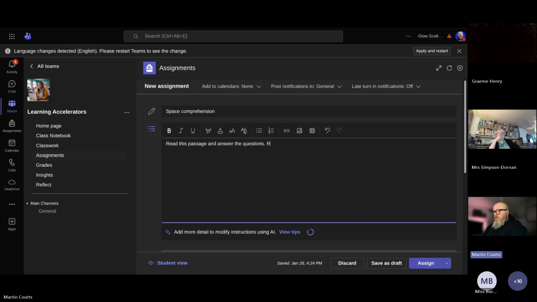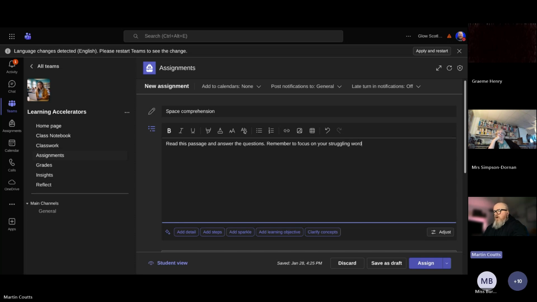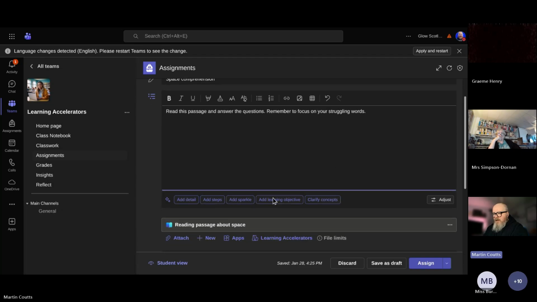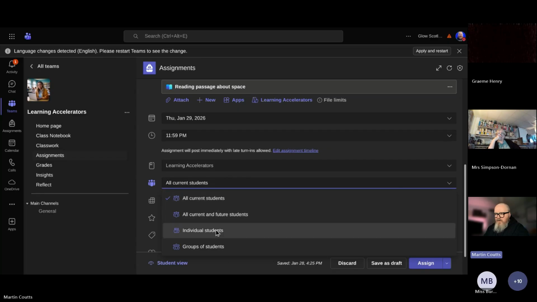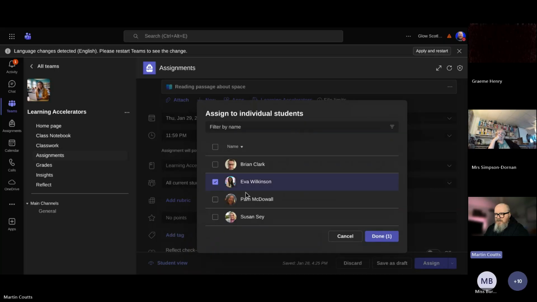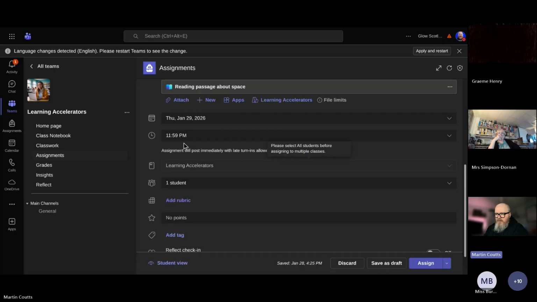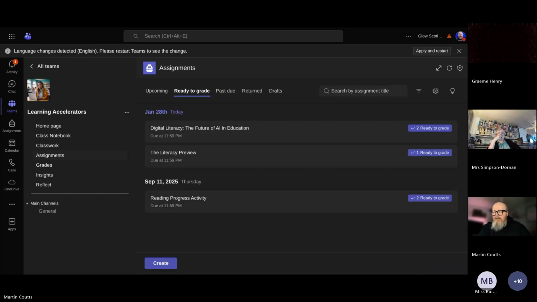Remember to focus on your struggling words. Okay. If I need to, I could adjust that. I could put it to all students, but if I just put it to an individual student, that individual student is Eva, because she struggled with some of those comprehension words. Let's assign that, and let's put the reflect, because I want to see how she feels. Let's assign that. There we go.